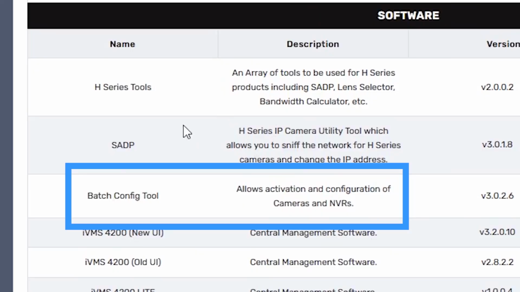Today we're going to talk about how to get the NSC-DB2 Video Doorbell on your H-Series NVR. What you're going to need is the computer program batch configuration, which is free. You can download it from our website, and I will leave the links down in the description below. So let's go ahead and jump right in.